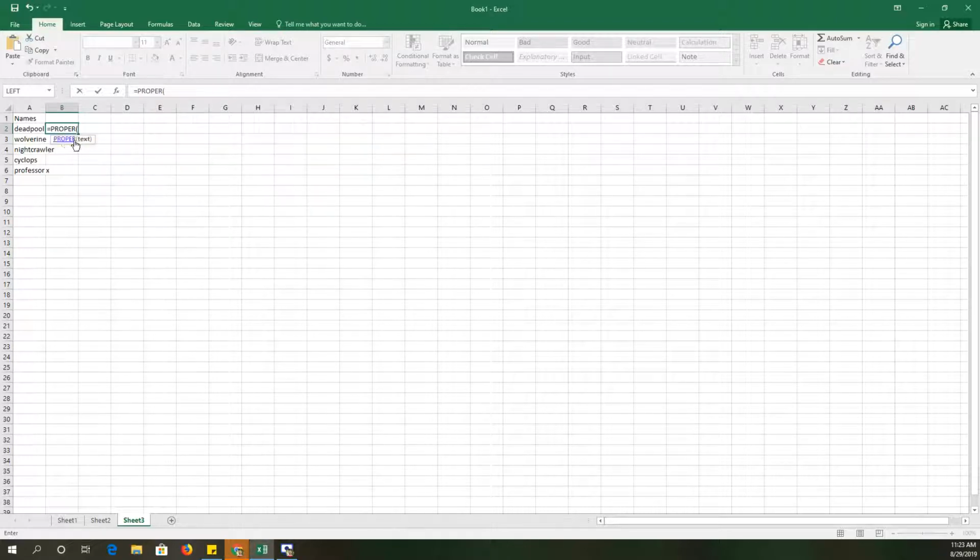So I'll double click on that, and I should be able to select what I want to become proper. Then I'm going to hit enter. Now it just changed that name to a proper name, and I should be able to just copy that down. It automatically takes that text and makes it proper. Again, there are other ones you can do. I think there's one that makes everything capitalized, one that makes everything lowercase, things like that.